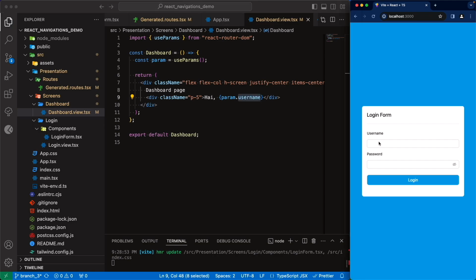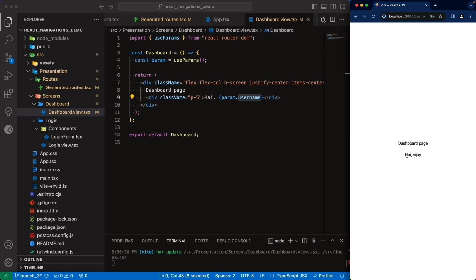So in this case, if I try to log in, you see once I click this login button, I am able to get the particular username which was typed in the username input field. And also if you inspect this URL, the same value is passed in the URL as well. So that is how we are able to get that particular value right inside this dashboard page. So hope you understood how we will be able to pass data between screens during navigation.